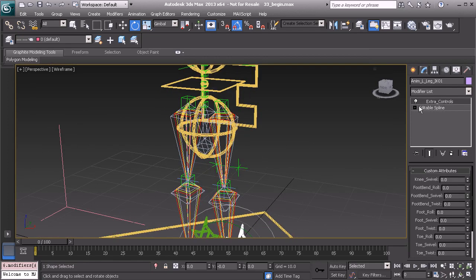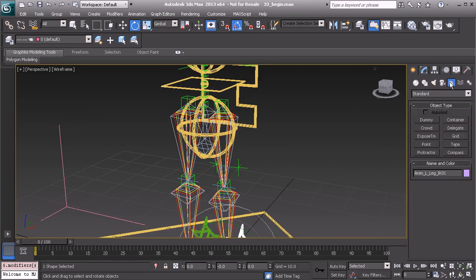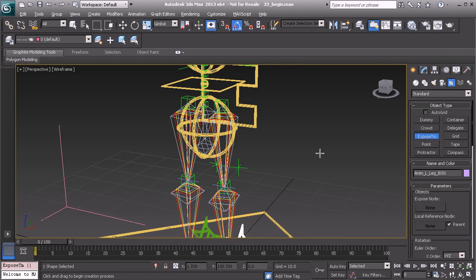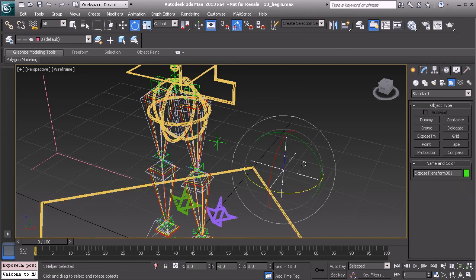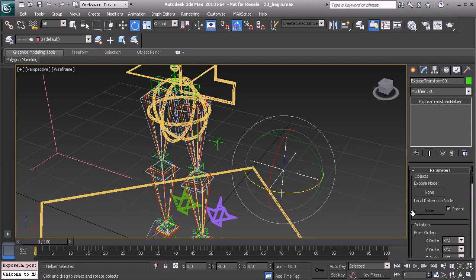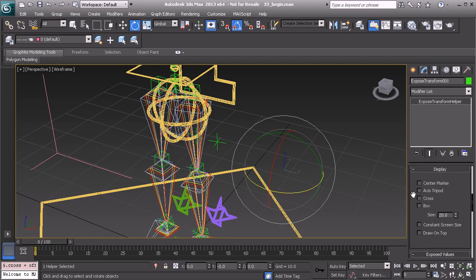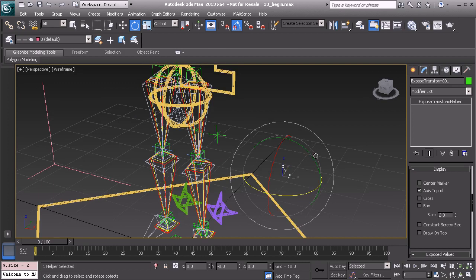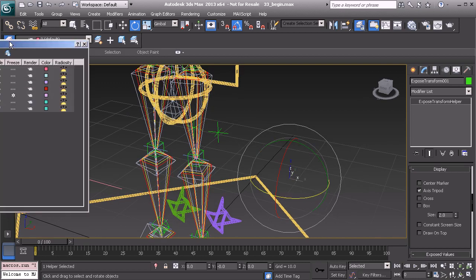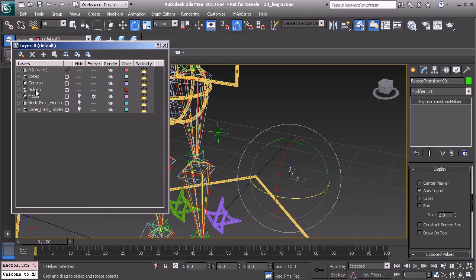Alright, we'll head over to our create panel and we will create an expose node. Here it is. Let's go ahead and add it to our scene, and we'll right click to exit the expose tool. We'll go to the modify panel from there. Alright, let's go ahead and adjust the display on this. So instead of cross, we can always work with, let's say, an axis tripod, and I'll go ahead and set the size to about, let's say, 2. Let's go ahead and have this object stored in our hidden layer.